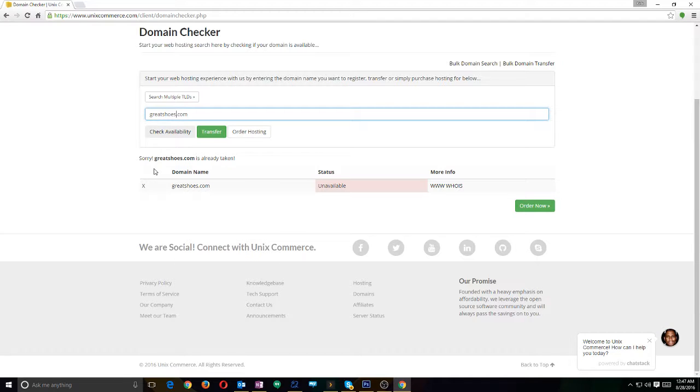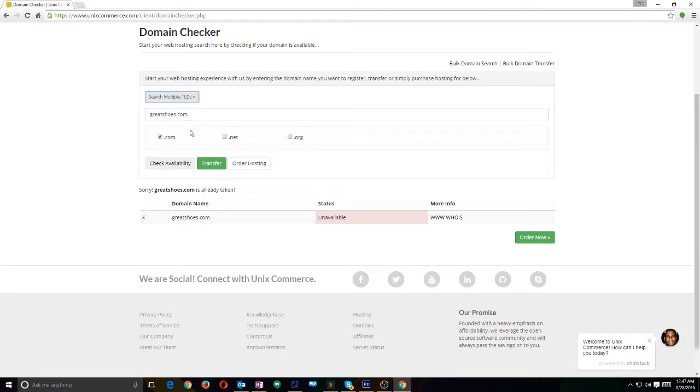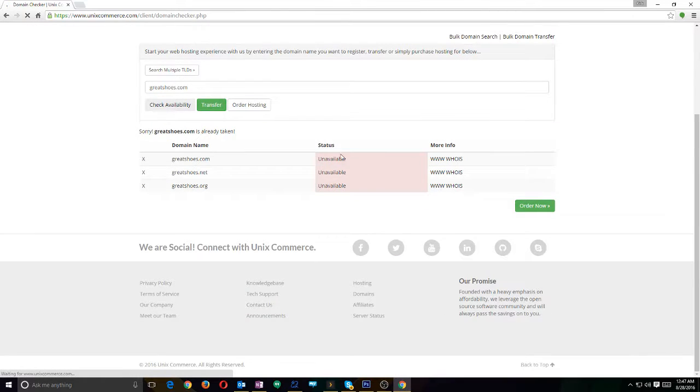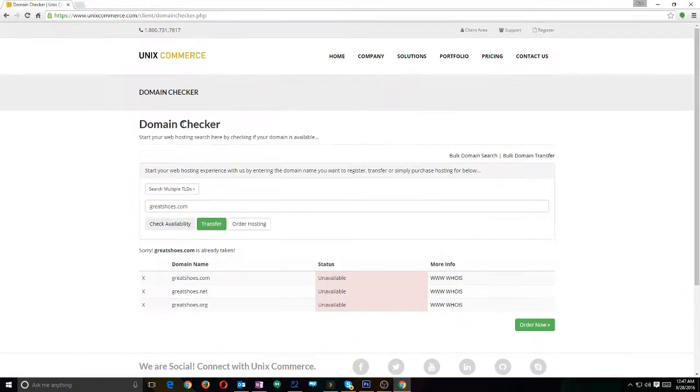Now, if it's not available, of course, you can do one of two things. You could search multiple TLDs, or top-level domains, which are basically extensions. So you could search, let's say in this example, .net and .org. Check the availability again. I'm pretty sure they're all taken as well, as you'll see in this case. So you'll have to try a different domain.